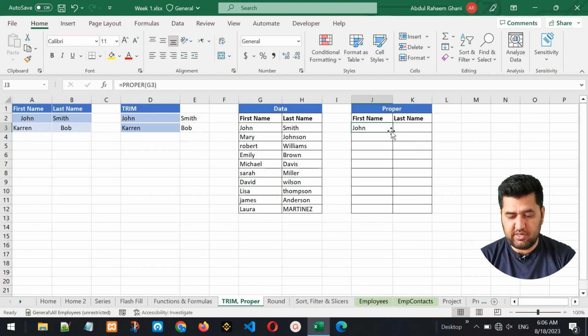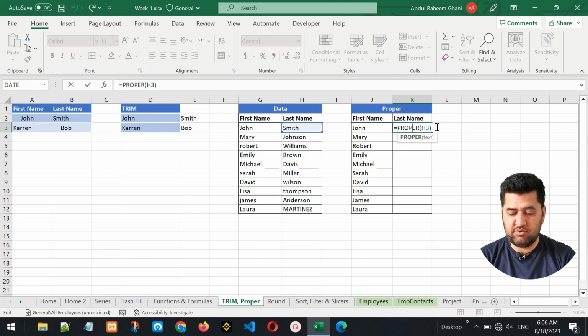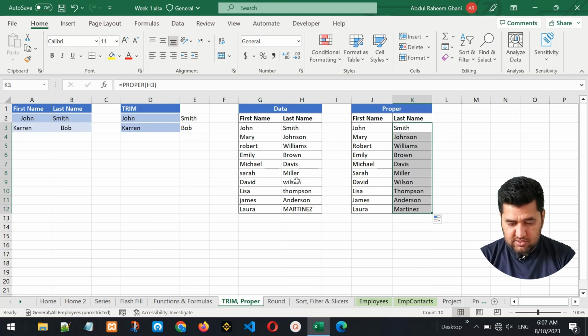Because that is already in proper case, we see no difference here. But for Robert, we see a difference. For Sarah, we see a difference, that is converted to proper case. Similarly, for James, we see a difference. We can just drag this formula to the right and we will see that it is applied to the last name as well. So we can do that, or we can simply add the formula by ourselves. So let me press enter, drag this down, and now we can see that the last name is also converted to proper case. Where is the difference? We can see the difference in Wilson, where W is lower, but here it's capitalized.